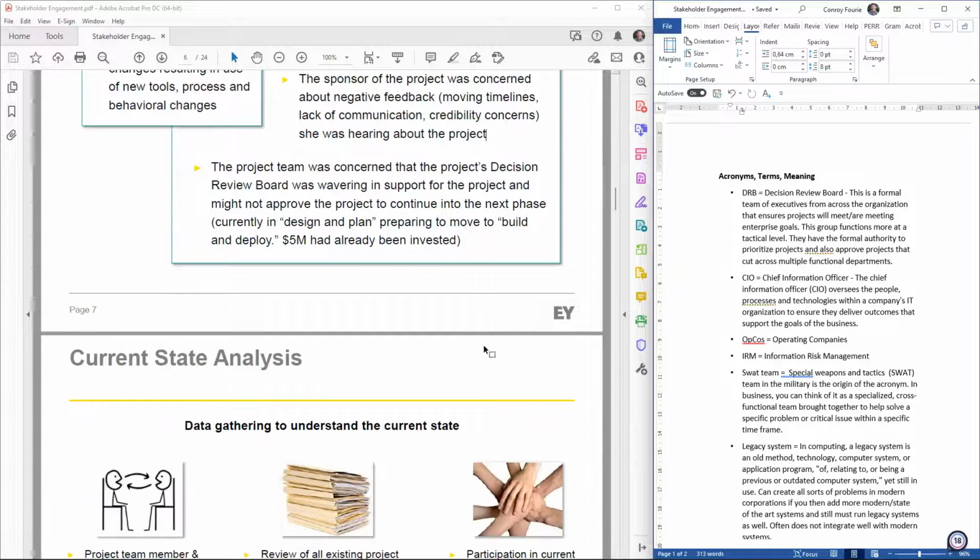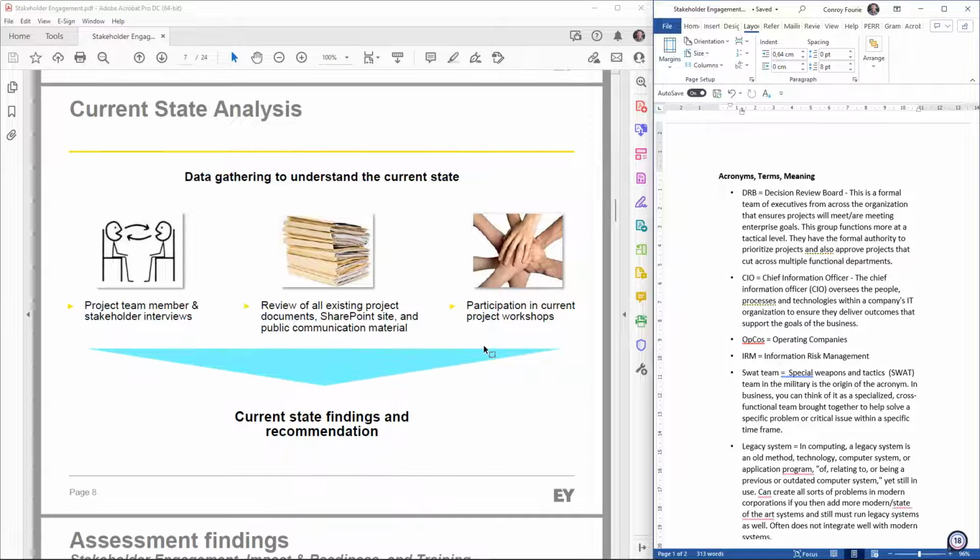So the current state analysis. As you know, in OD you do a diagnosis, and to do a diagnosis you need to carry out analysis of information, gather data. So what they did to gather the data about the current state was there was an interview by the OD team of project team members and other stakeholders.